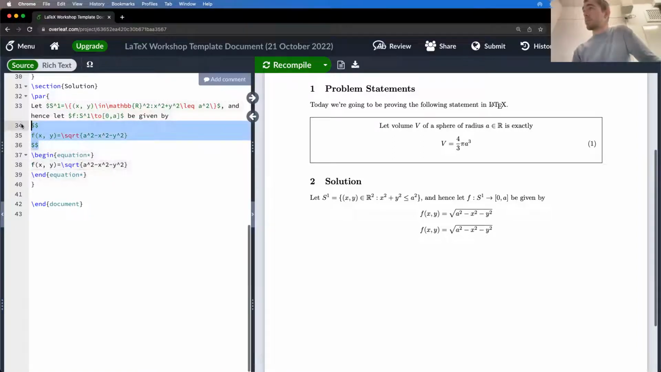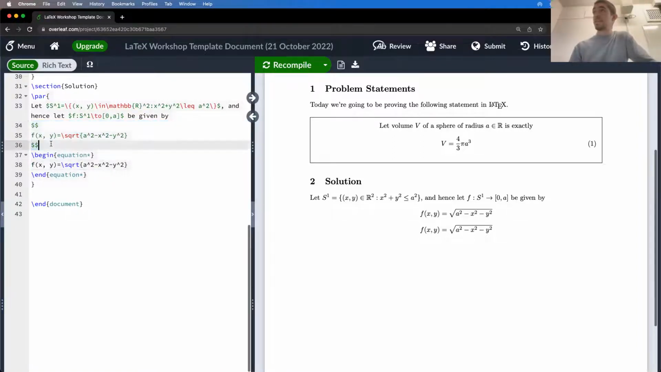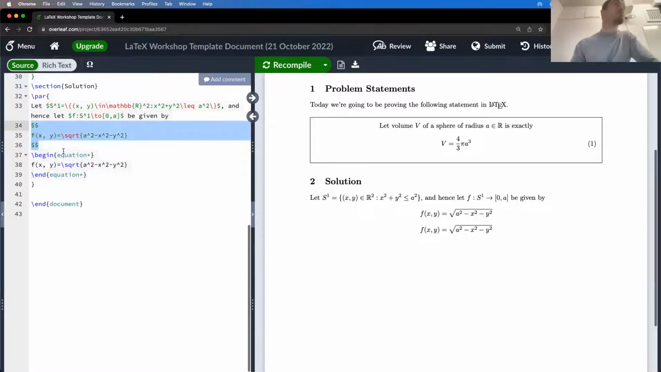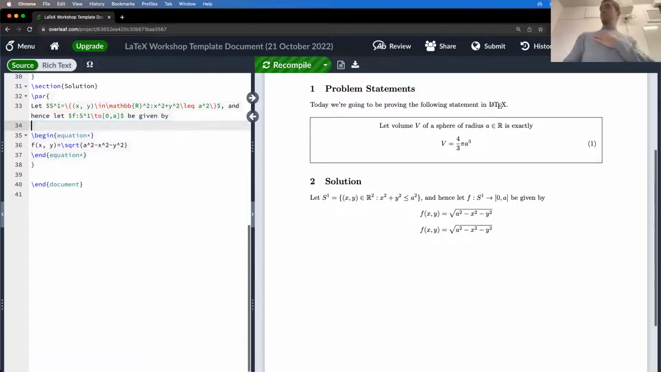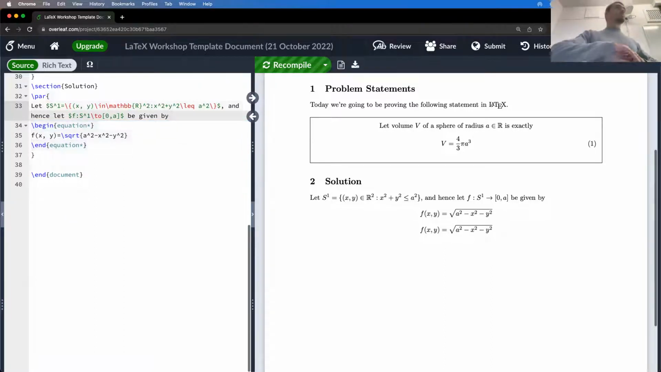I'm going to get rid of this top one with the double dollar signs. Just in case anyone's interested, I usually use this one just because it's easier to type two $ signs than begin equation asterisk and so on. But I'm going to get rid of this one for now. You can do that as well. There are loads of different ways of doing basically the same thing in LaTeX. Those are just two methods.